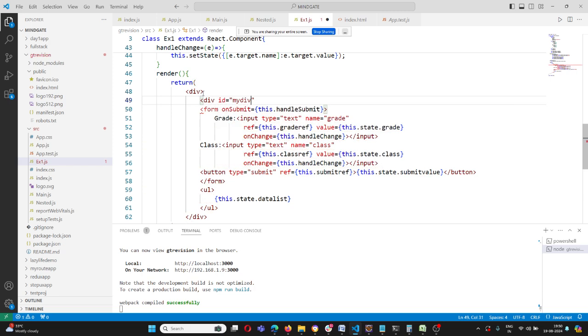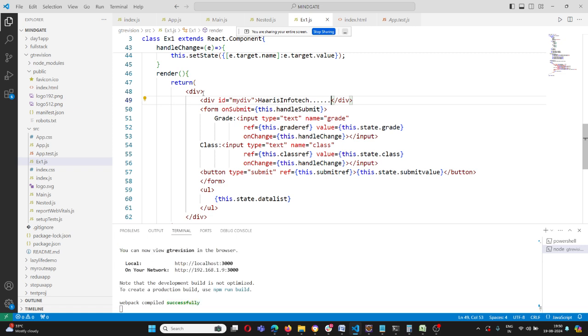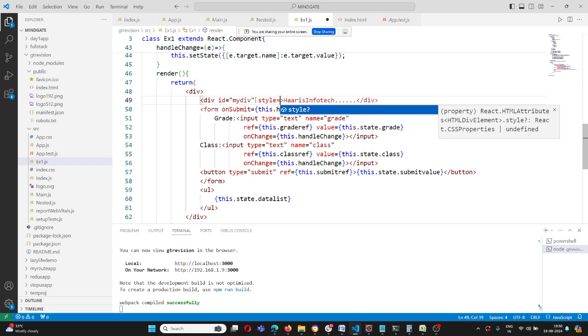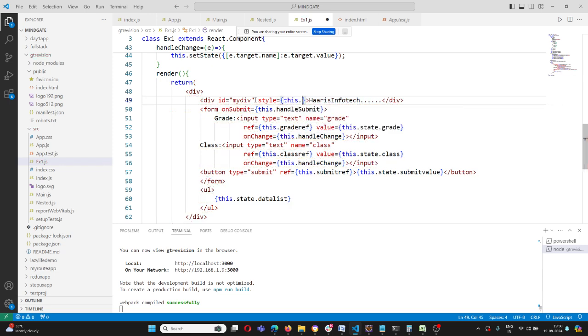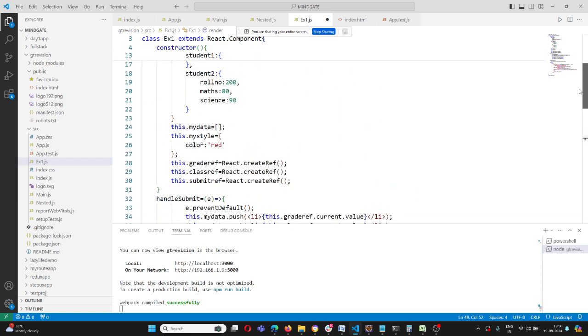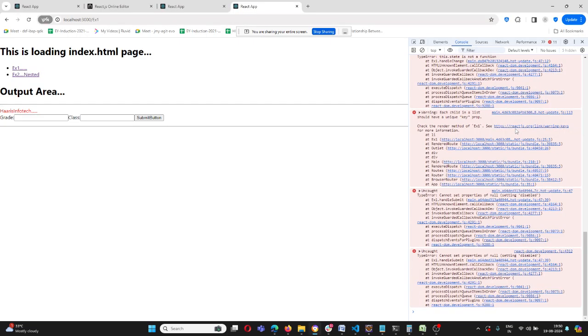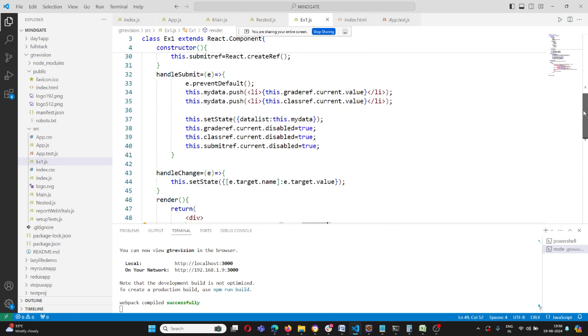id equal to my div. Fine. Here is infotech, I am typing here. Okay. So here what I am doing is style equal to this dot my style. Okay, let's see whether it picks up. So it has picked up color red. My style, it has picked up the color red.